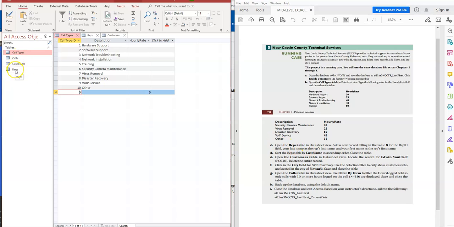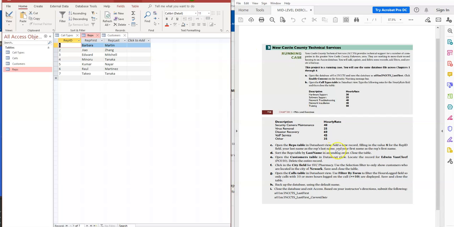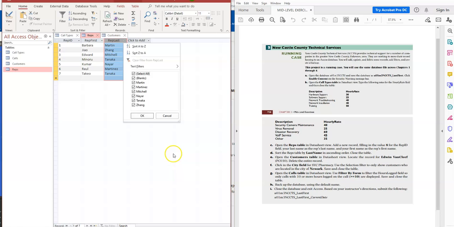So this is the reps table. Double click on it to open it, and then it asks you to do something here. Add a new record, filling the value 8. Okay, then sort the reps table by last name. So this is the first name, this is the last name. If you're going to be sorting, you just click there, and you have these options here for sorting.